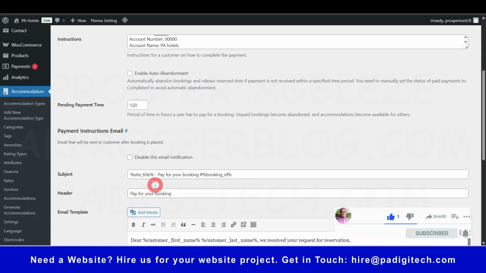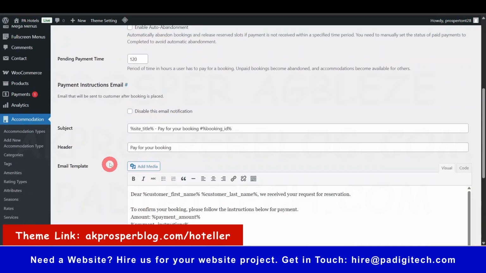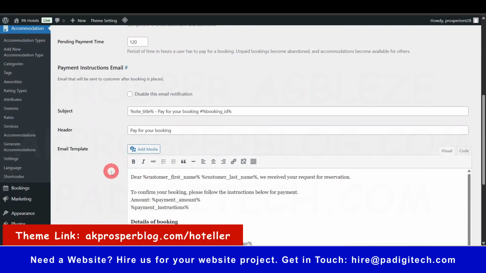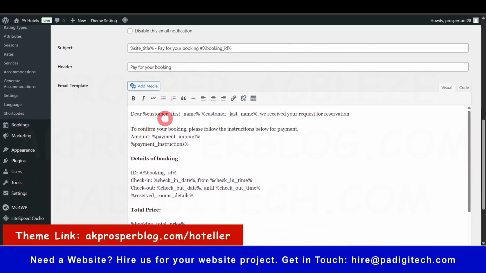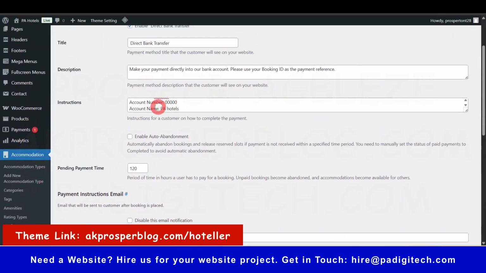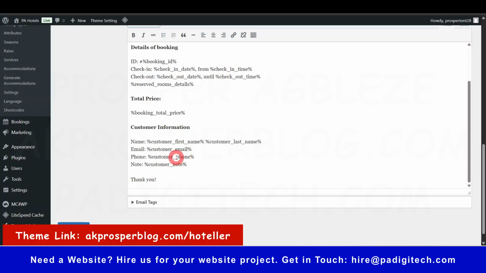Okay, so these are payment instructions. What this means is that once the customer is checking out using this direct bank transfer, they are going to receive this email. You can see email templates where it will say, dear customer, first name and last name, we've received your request for reservation. To confirm your booking, please follow the instruction below for payments. All right, so the amount that they'll pay will show up, and the payment instruction will show up. Now this payment instruction is this information, which is the account details they are to pay to, and every other information. So if you need to change it, that is why you have access to all of this.